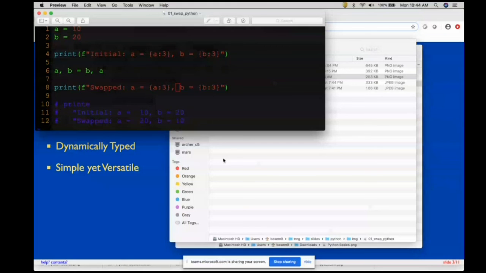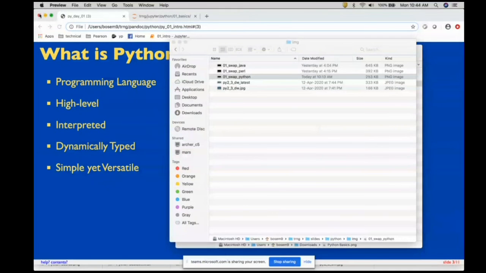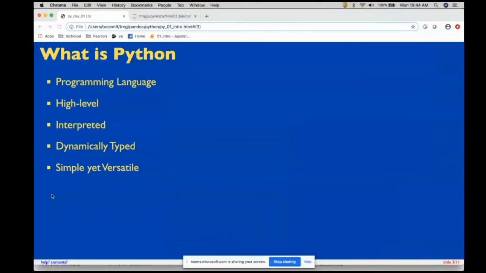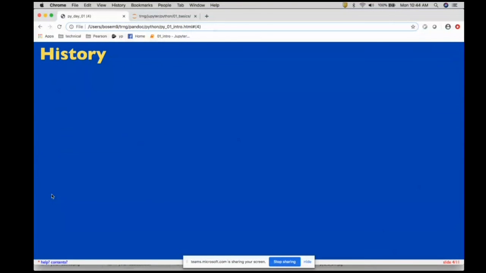I mean, we could have shown the hello world example. Even then, Python and Perl would be one-liners, and Java would have taken 6 or 7 lines. But when we talk about simplicity, that's what we are talking about.